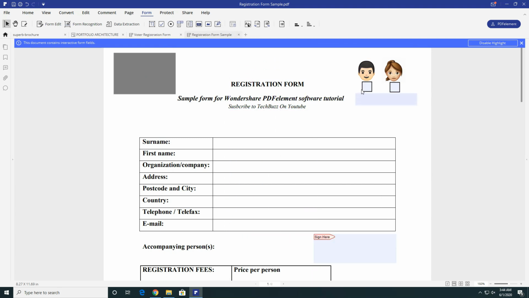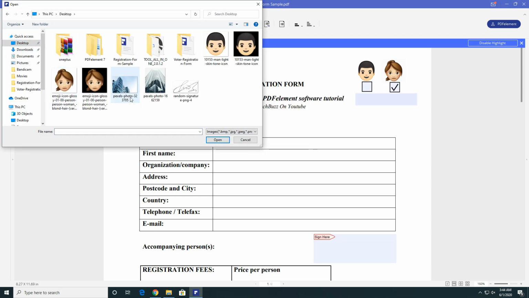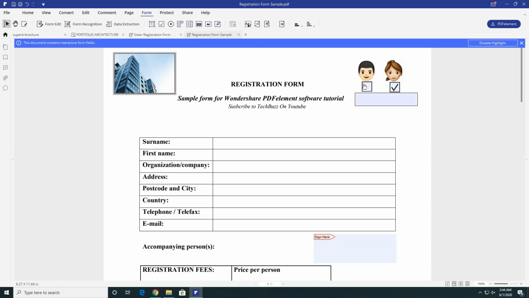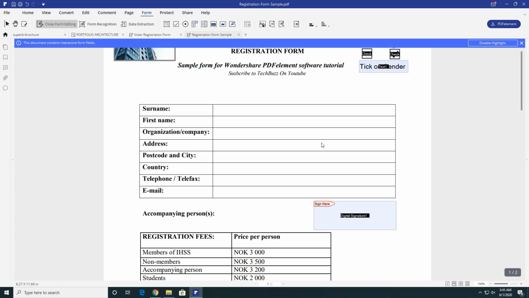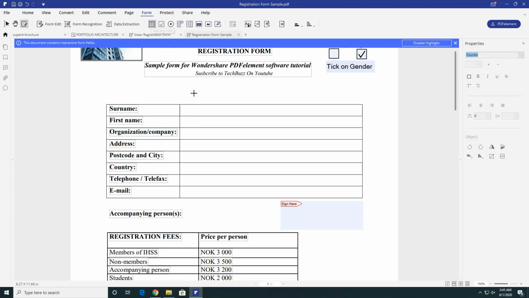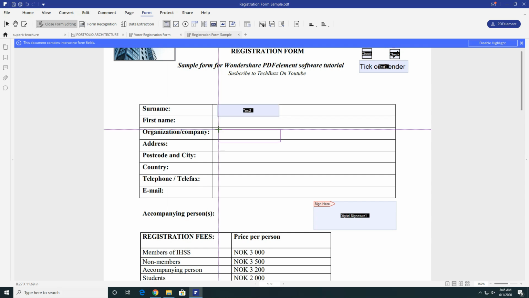So after adding your required boxes, quit the form edit option and now you can fill out your form, add ticks or images on the placed image box. You can now type your text in the placed box, and if you want to move the text box, you need to turn on the form edit option again to make the required changes. In the similar way, you can add as many text boxes as you want.